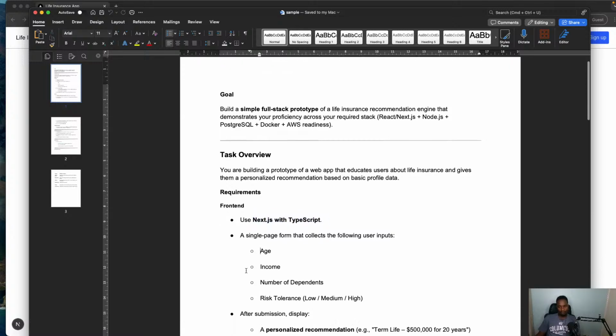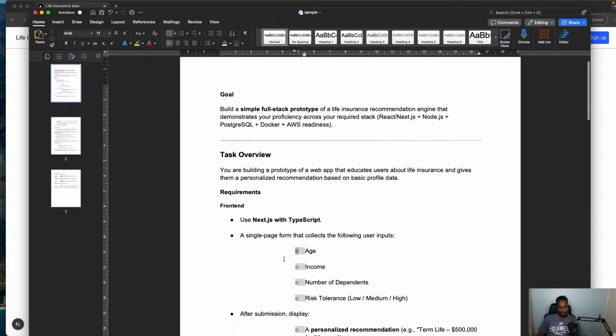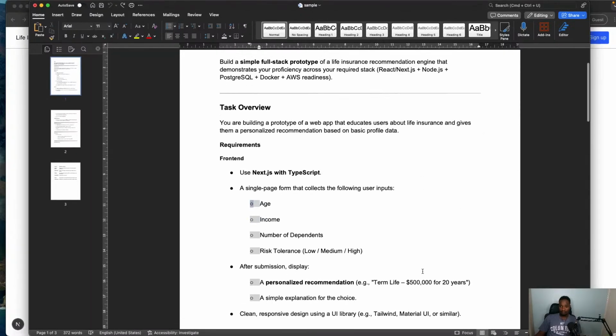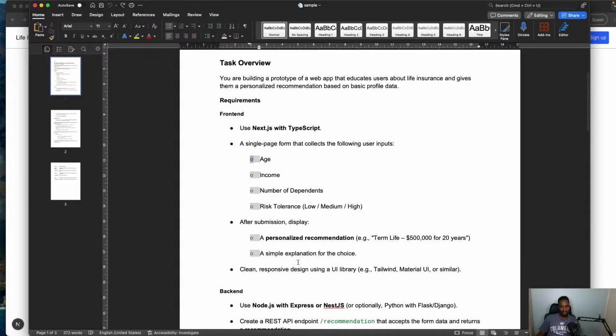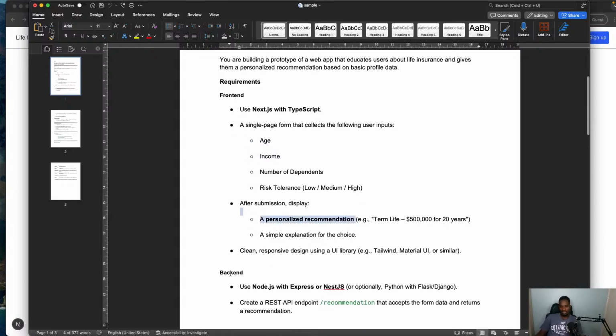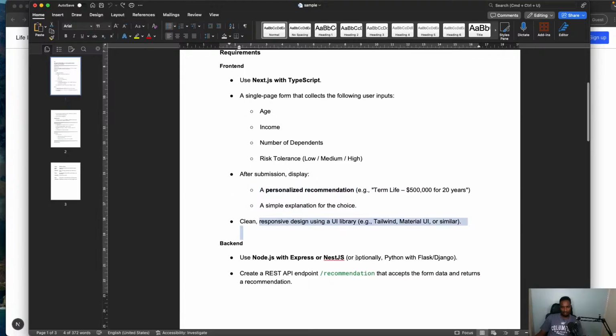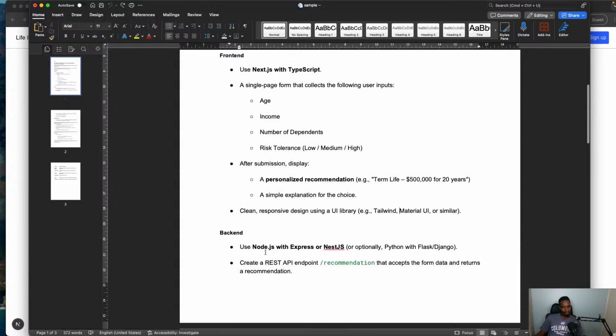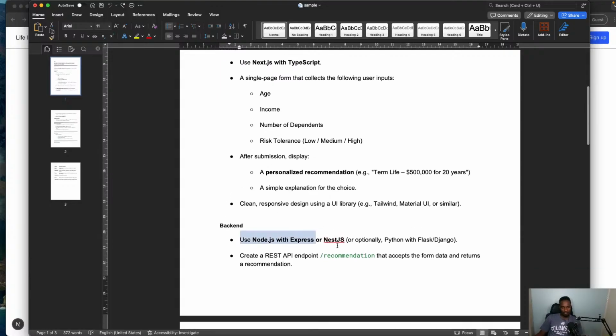Have a form which can collect the age, the income, number of dependents, and risk tolerance. Then have a personalized recommendation, and make sure that it's responsive. Either you're using Tailwind, and for our case, we've been using Tailwind. Then on our backend, we use Node.js with Express, or Next. For us, we used Node.js with Express.